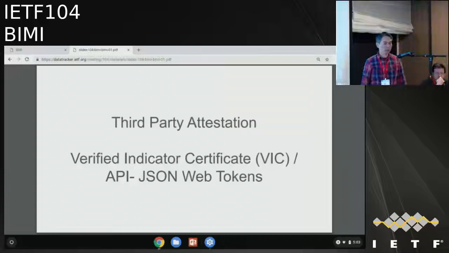So I'm going to talk about the third-party method to do these sort of attestations, talk about some of the validations, and basically try to say why we're doing this particular method. I want to point out that there's actually a number of questions that need to be answered in this, and we'd love help from the IETF community on how to get better answers for these things.